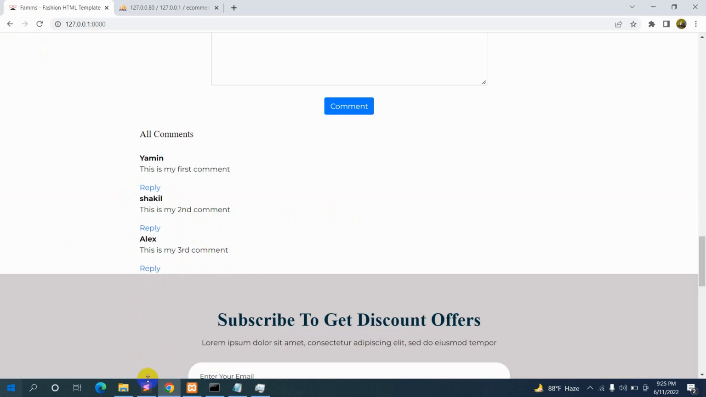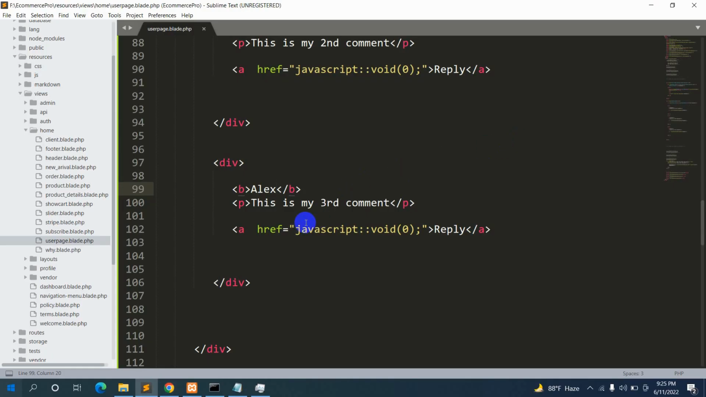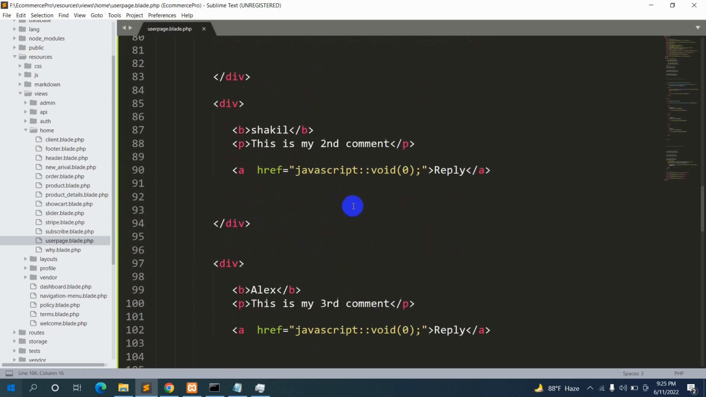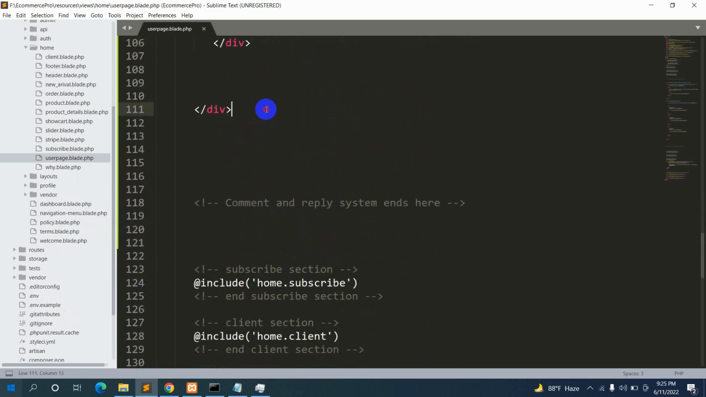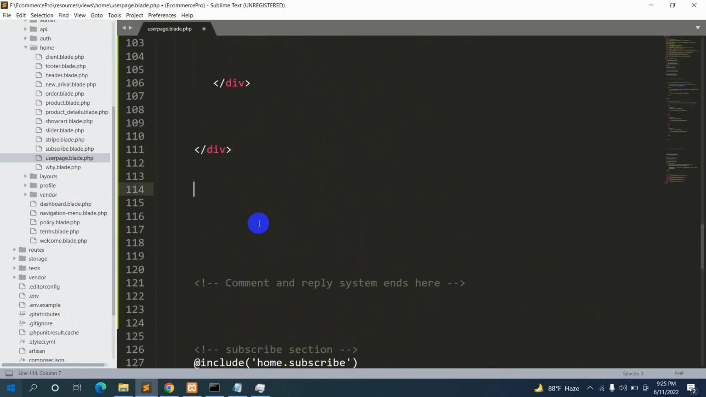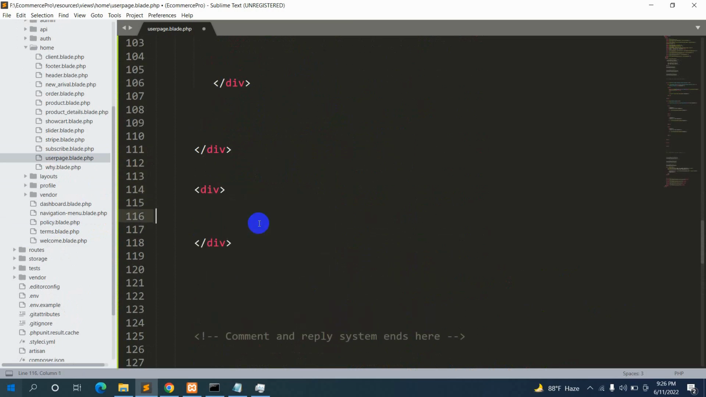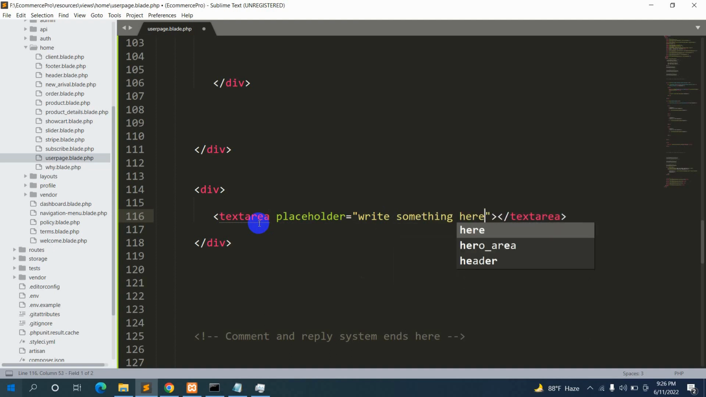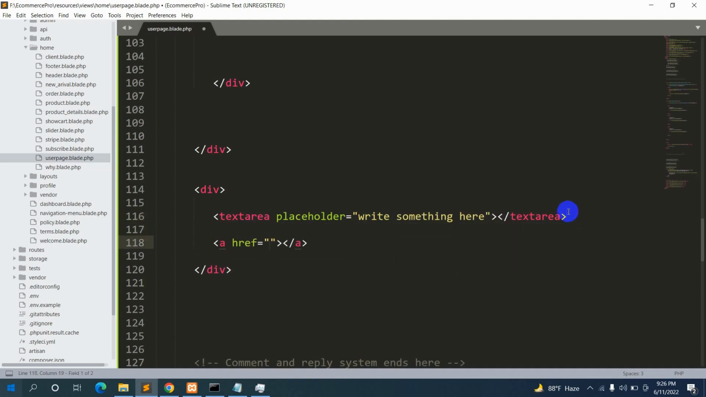So for it, what we'll do is that we're going to make a text box area for reply, and will not make the text box area for every comment. So outside this div, we are going to mention a div for the reply text box. Inside this div we are going to say text area, and let's say placeholder, write something here, and we'll have an anchor tag, and this will be the reply button. So let's say reply, and we'll say here class, it will be btn primary.